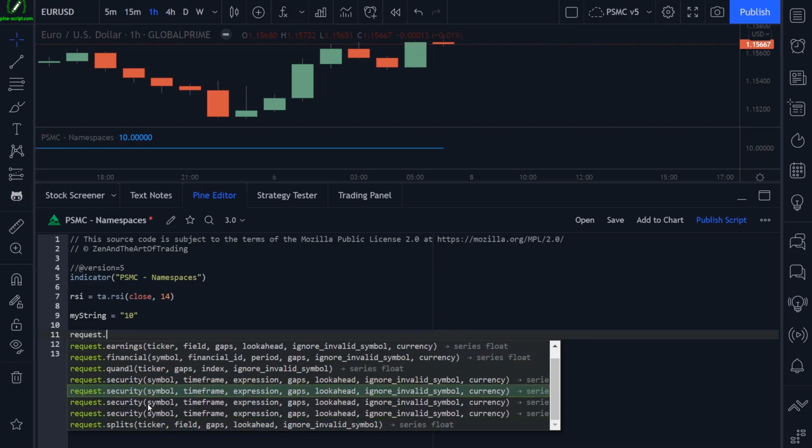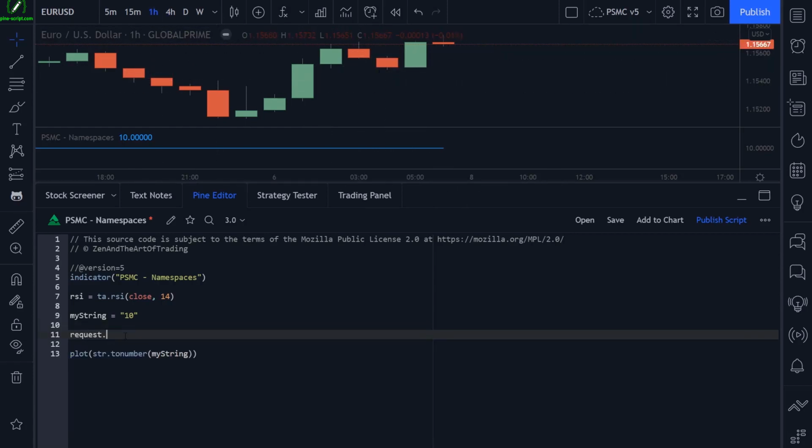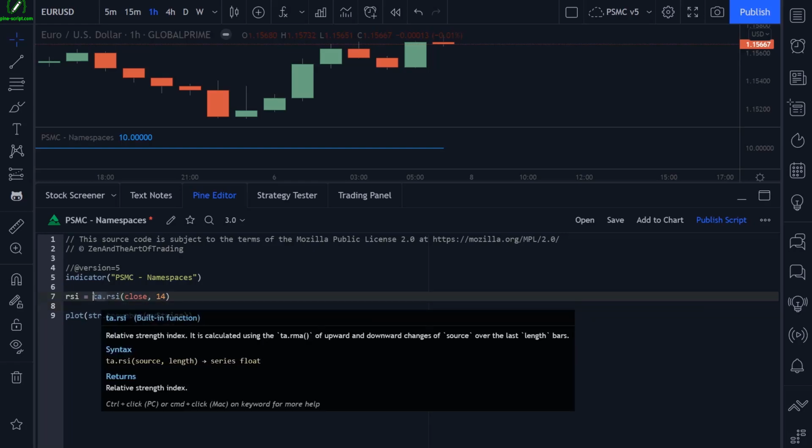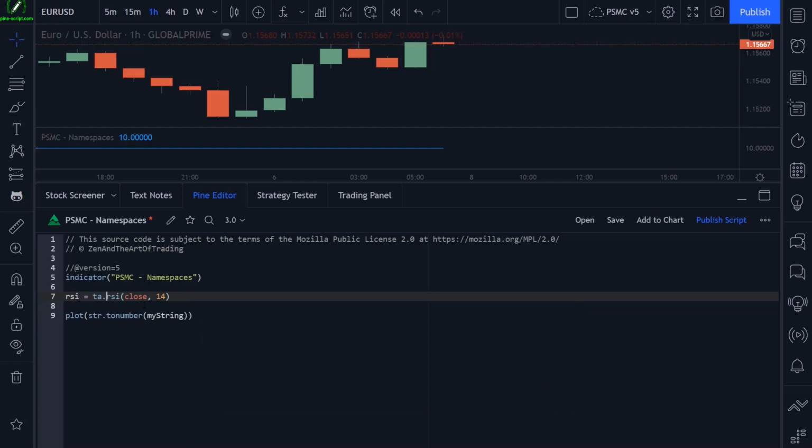And then we also have the security function here, which we use to reference other symbols and other timeframes. So you use the request.security function to request, for example, we're on the euro dollar 1 hour chart here. Maybe I want to check what the daily high and low is, and then plot that information over this 1 hour intraday time frame. To do that, we would use the request.security function. So that is a quick crash course on PineScript namespaces, and we'll be using these frequently in our scripts. You'll get used to using these and you'll soon memorize them all very quickly.